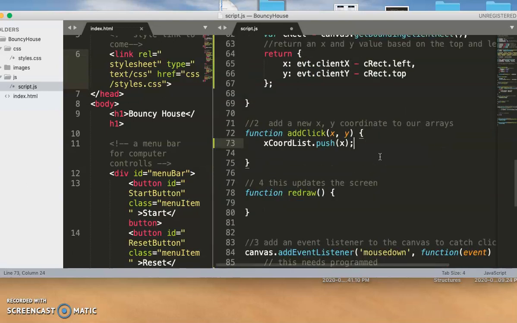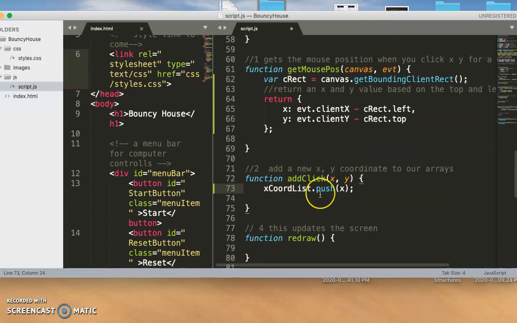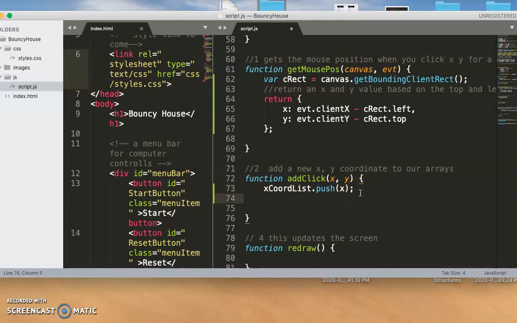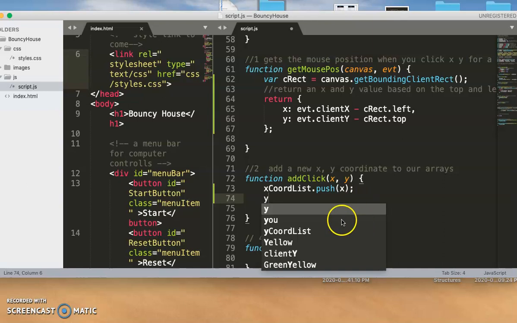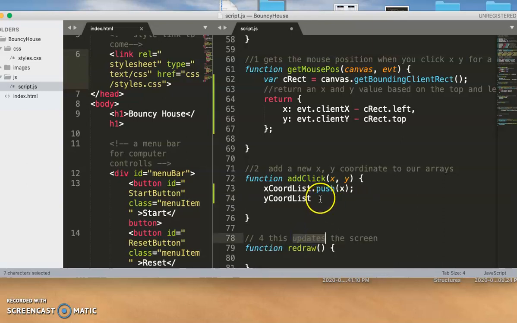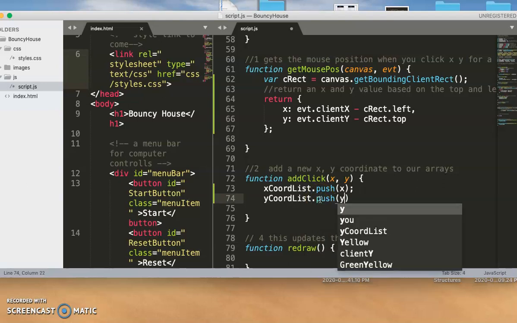Well, here, let's program this thing first. Sorry. So I'm going to do the AddClick. And I'm going to run out of time, so let's get this programmed, then we can test it out next time. So I'm going to go for the y coordinate list. I'm going to push the y coordinate.